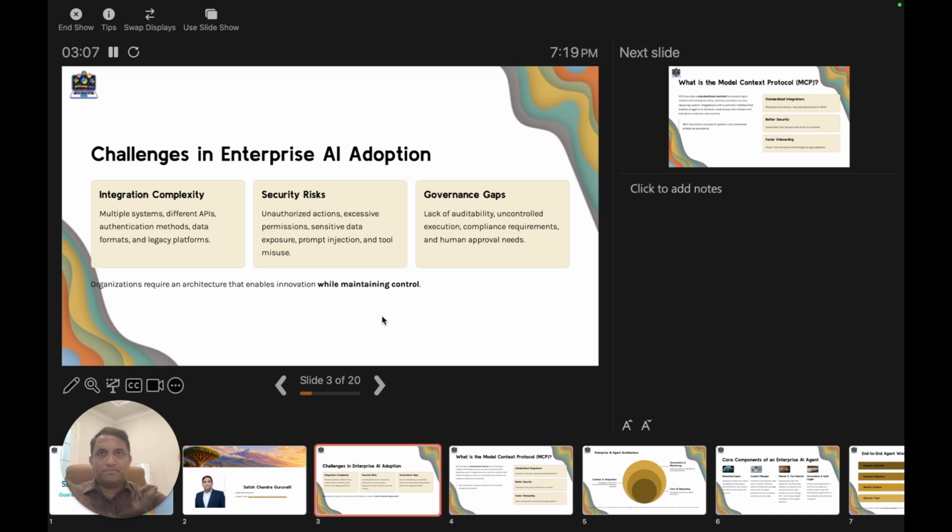The problem. What do you see as a problem? Why is enterprise AI hard? The challenges in enterprise AI adoption are something new that each one of the organizations is facing today. Let's start with the problem statement, because if we don't frame the problem clearly, none of the solutions will land.